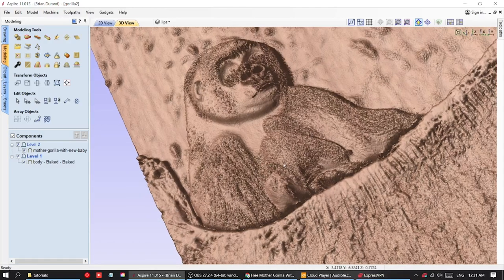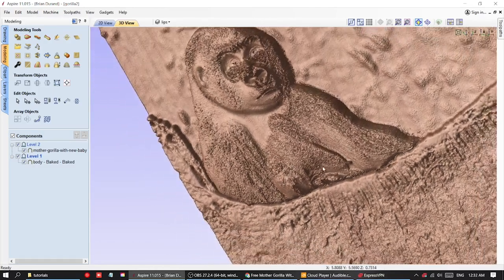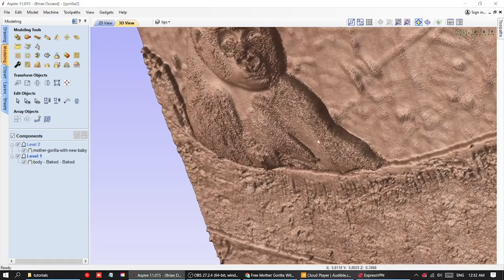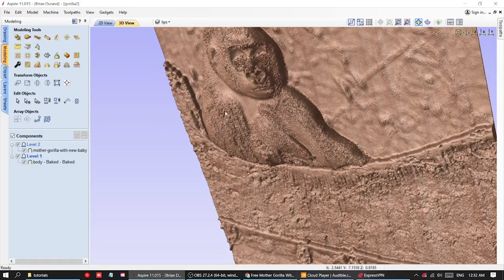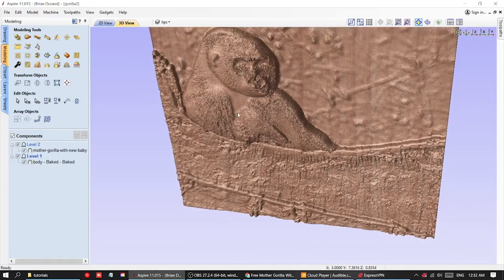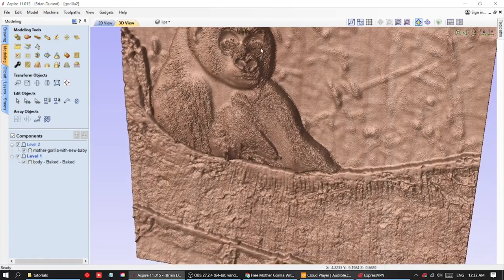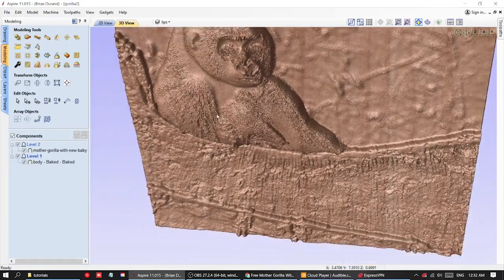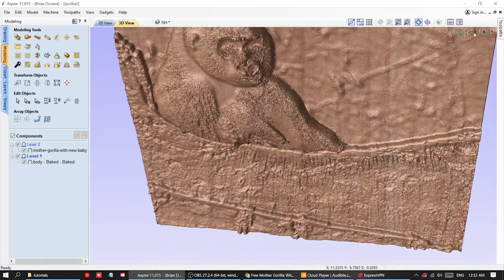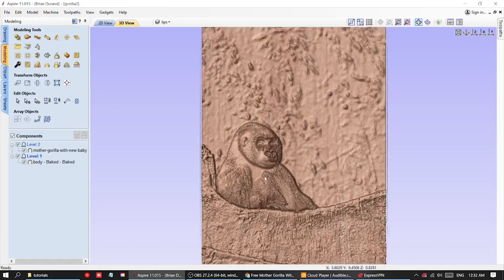Now you can spend as much time or as little as you want on this process. This is where you can get artistic and creative. This video is more a demonstration on how the tools work, and you can use your imagination and creativity to create your own 3D models.